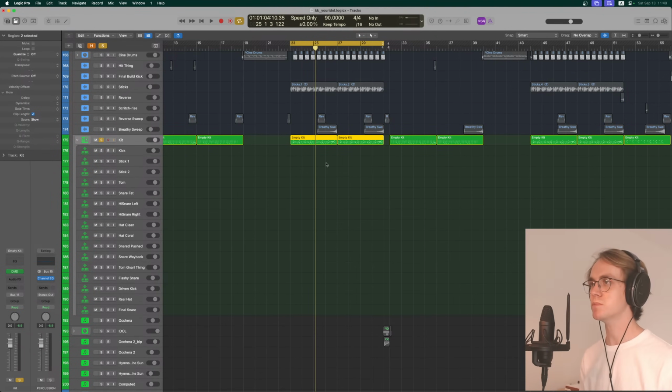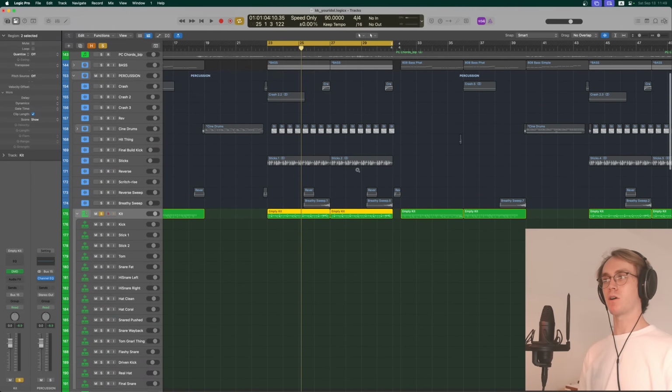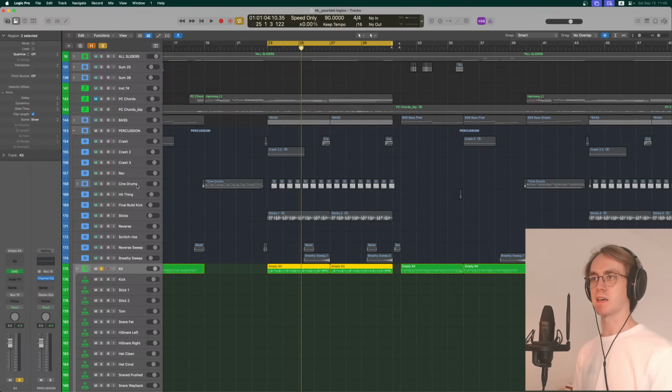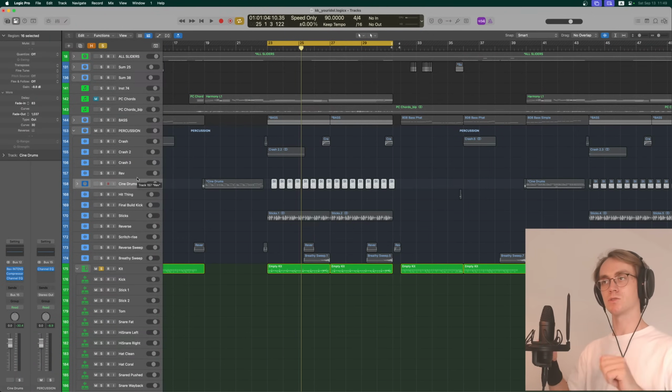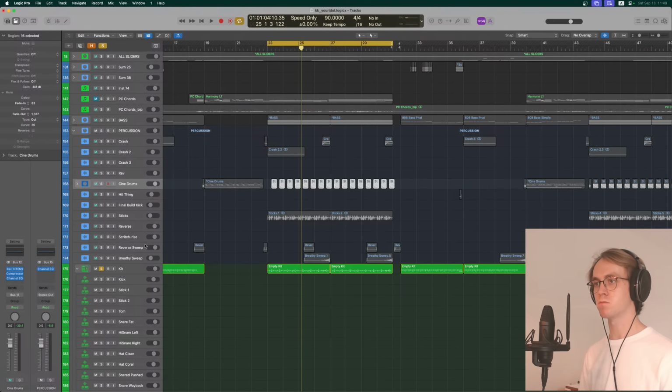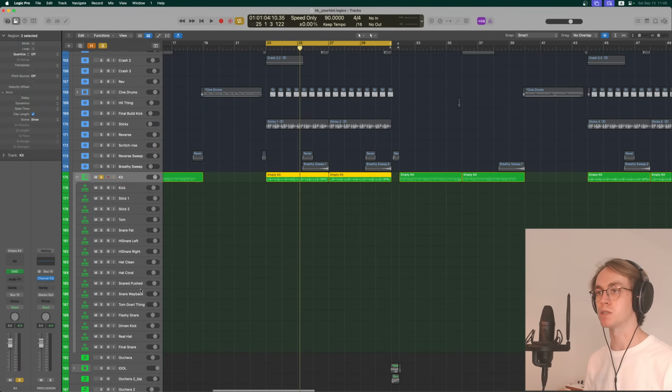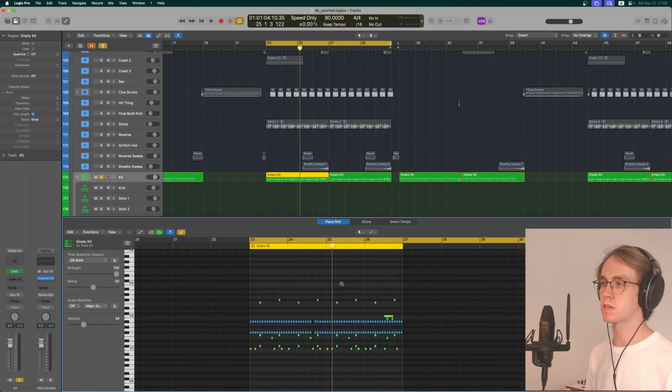But anyways, let's see, we got some cinematic elements, some cinematic drum elements. We got some crashes and whatnot. Everything that's in the drum machine sounds like this. You can see what the programming of that looks like here as well.